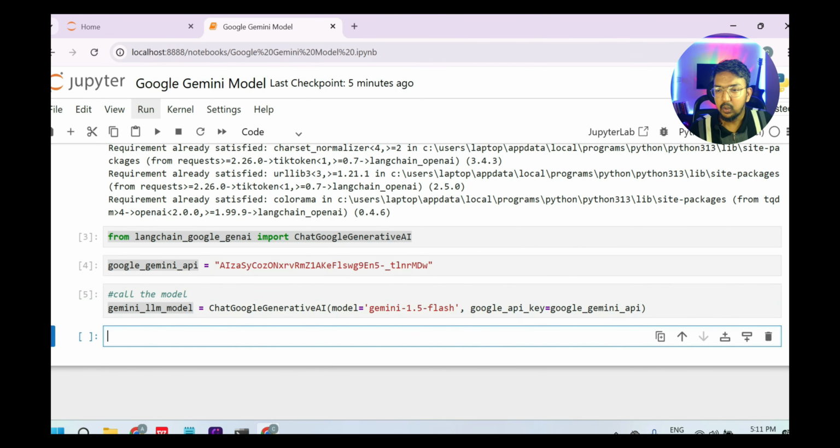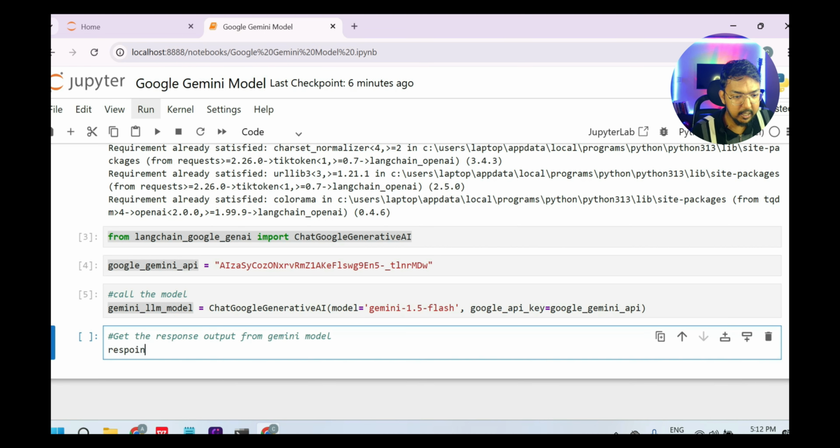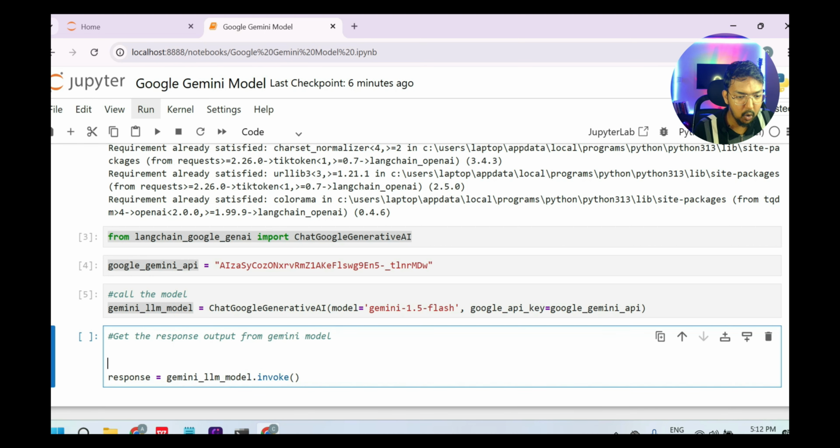Let's try to get the response from our Gemini model. I will create one variable called response, Gemini LLM model dot, and we need to write invoke. Let's pass the prompt here. I will create one prompt: What is Python? I will pass this prompt directly to my model. Let's see what response we are getting. Let me print the response.